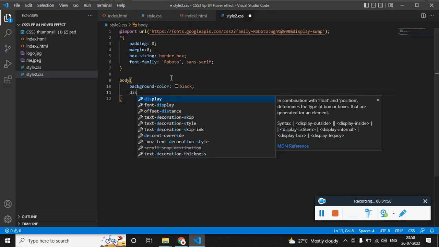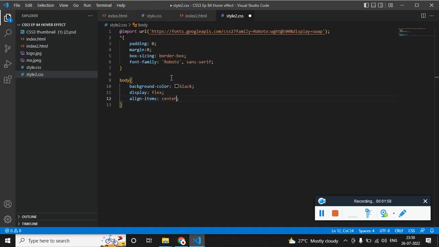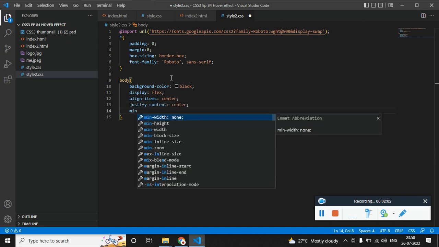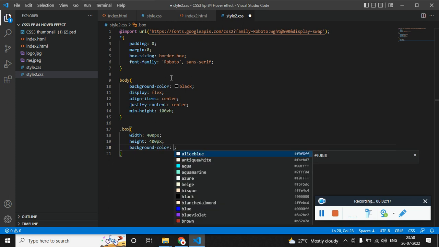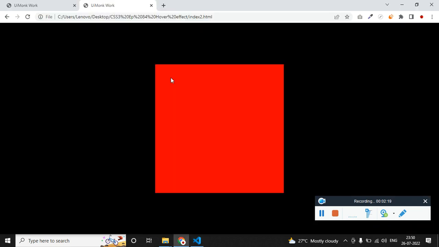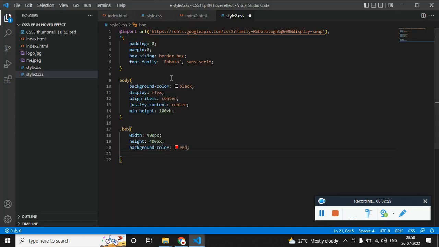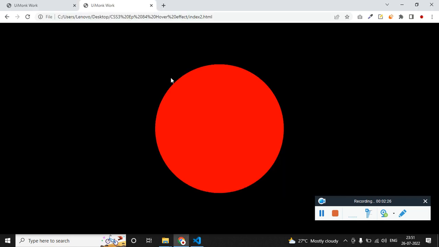Now display flex, align items center, justify content center, and minimum height or just height. Let's make this 100% of viewport height. Viewport is simply the browser. Now we have box. Let's give the width of 400 pixel and height of 400 pixel, and let's give the background color as red, just to identify how it looks. I want this to be rounded, so border radius 50%. Now this would be rounded.